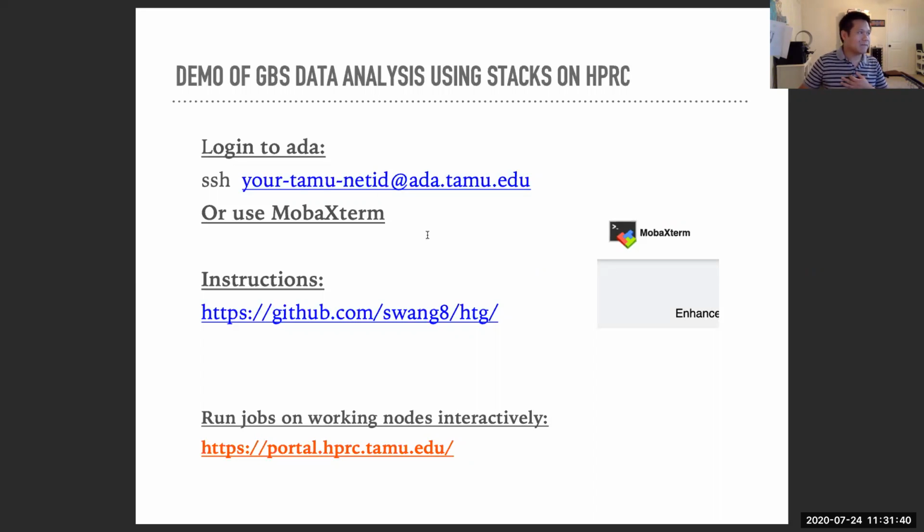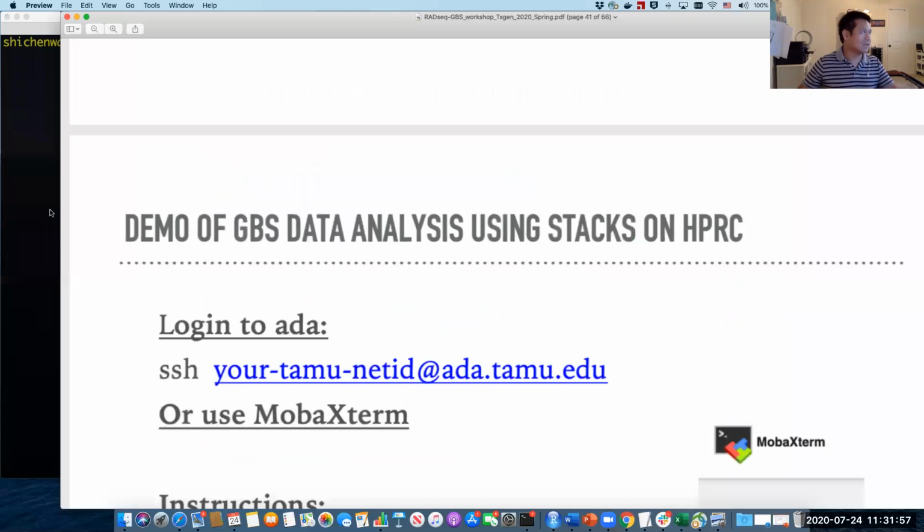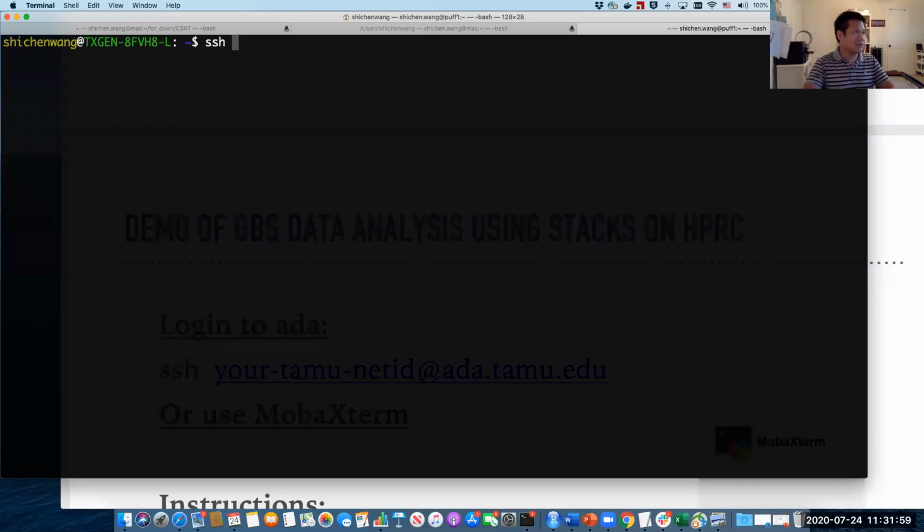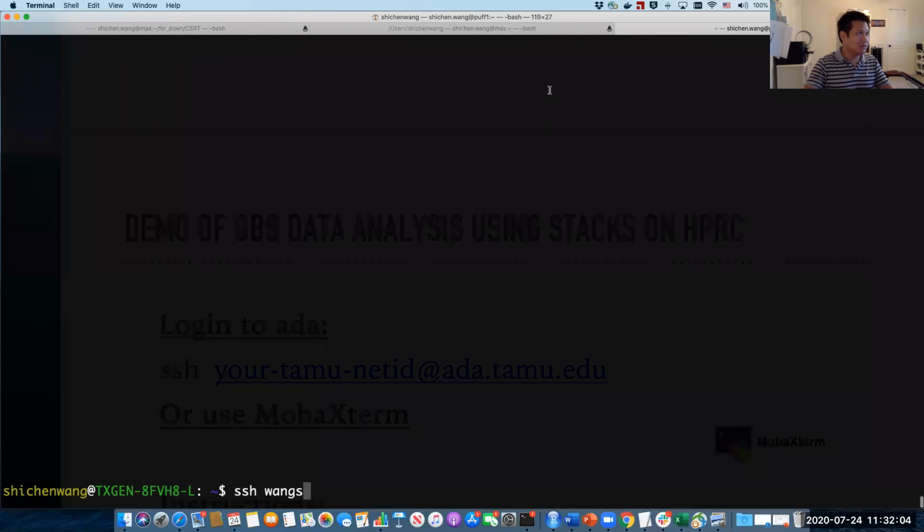Let's try. I'm going to use the prompt here because I have a terminal, so I'm going to use SSH. Everyone, if you want to follow the practice, just go ahead and log into ADA. I'm going to log into ADA too. Okay. So SSH, let me make this bigger.